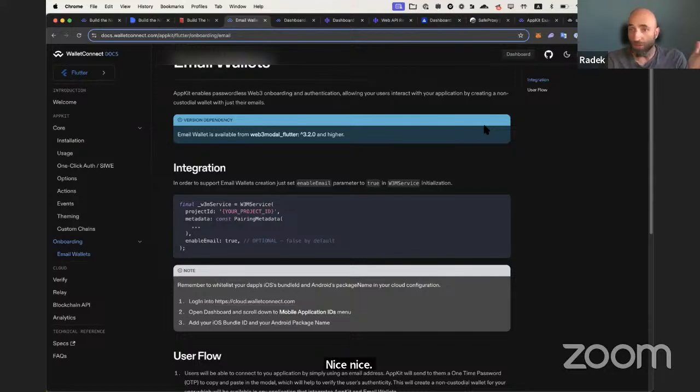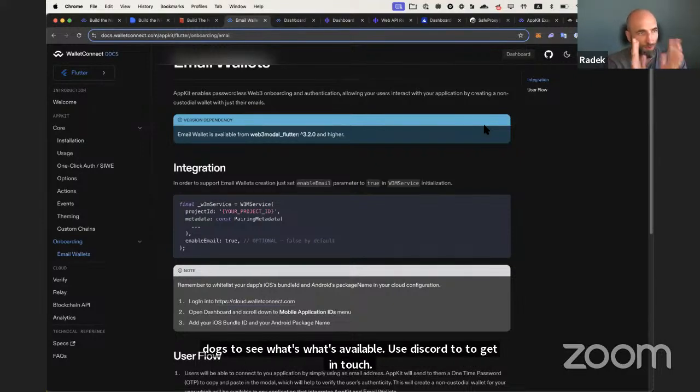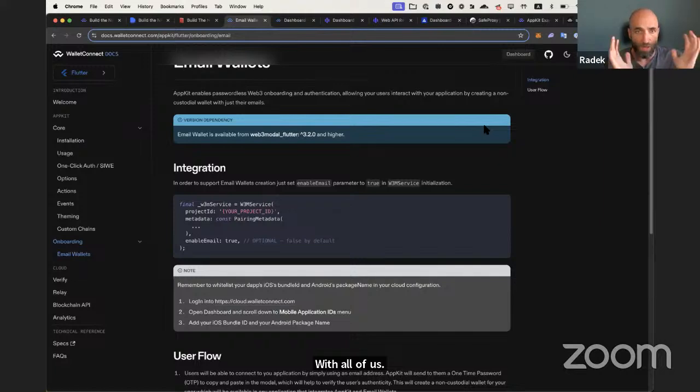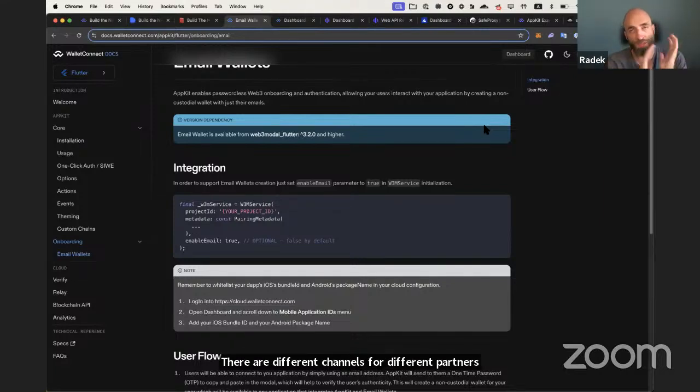Cool. So yeah, use the docs to see what's available. Use Discord to get in touch with all of us. There are different channels for different partners. There's a technical channel. There's even a channel to form a team if you don't have any and you want to form a team. So yeah, see you there.